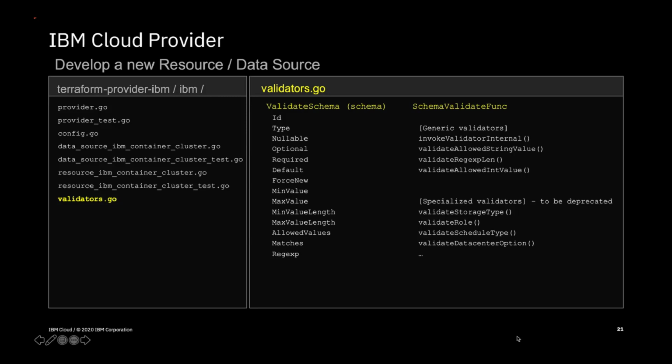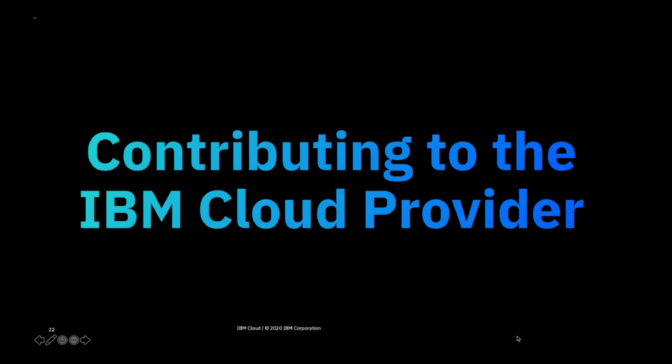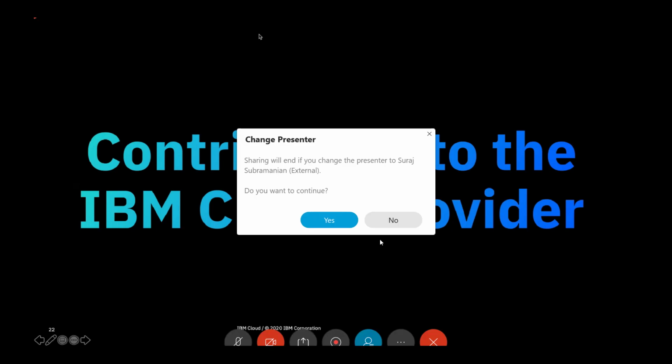I would like to introduce Suraj, who has gone through this whole exercise. He has developed around 7 or 8 resources for the Power Cloud. He's from GTS, and he did all that in his free time. So welcome, Suraj. If you can share your experience with respect to developing the IBM Cloud provider. Thank you.